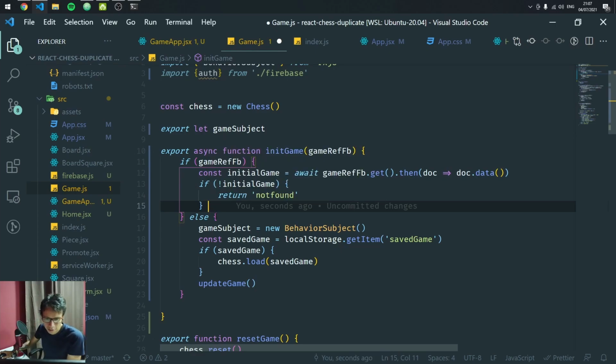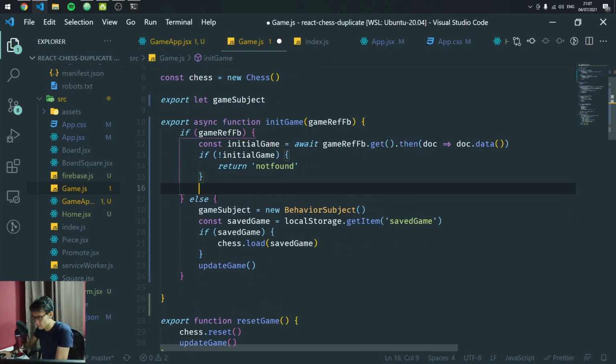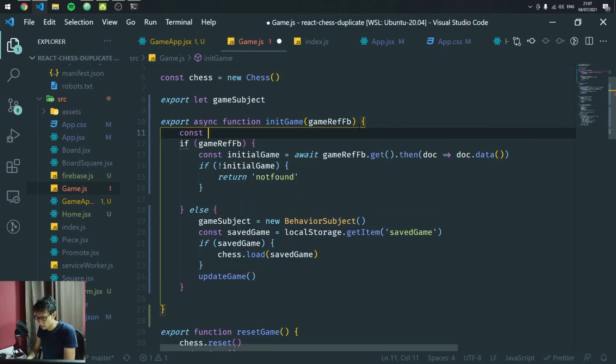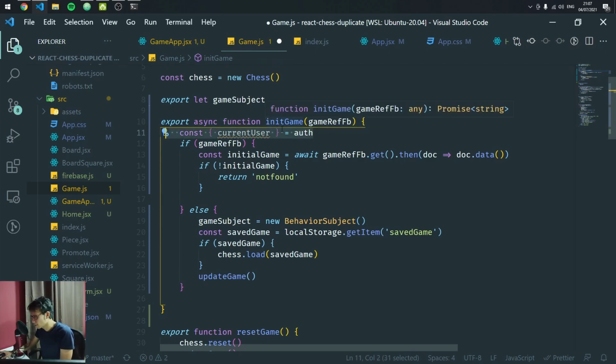Next, we are going to check if the creator of the game is the one playing right now, or if it's a different person. So for that, right here, I'm going to destructure the current user from the auth object from Firebase. I am able to do this because remember that this init game would only be accessed if the user is already signed into the application.